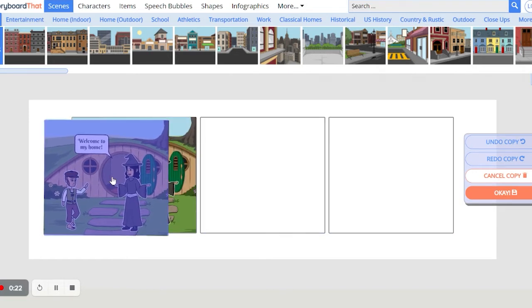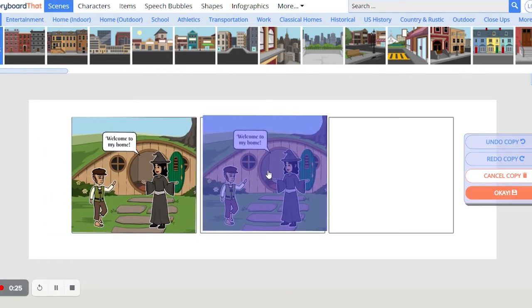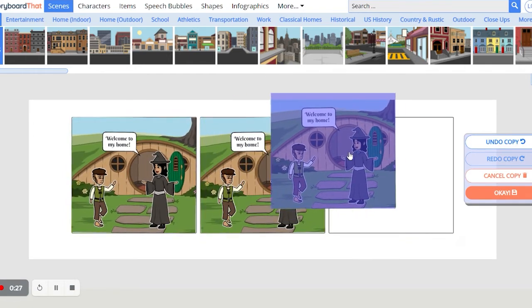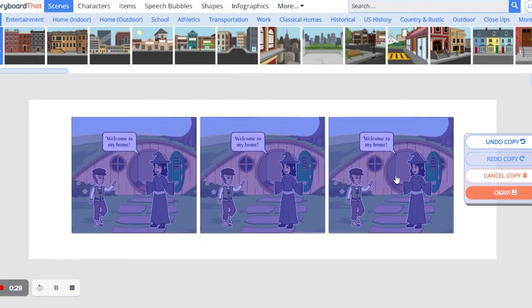You can drag it to where you would like it to be. You could put it in more than one cell if you wanted to. When you're happy with your copies, you can simply hit OK. If you don't like it, you could click Cancel.